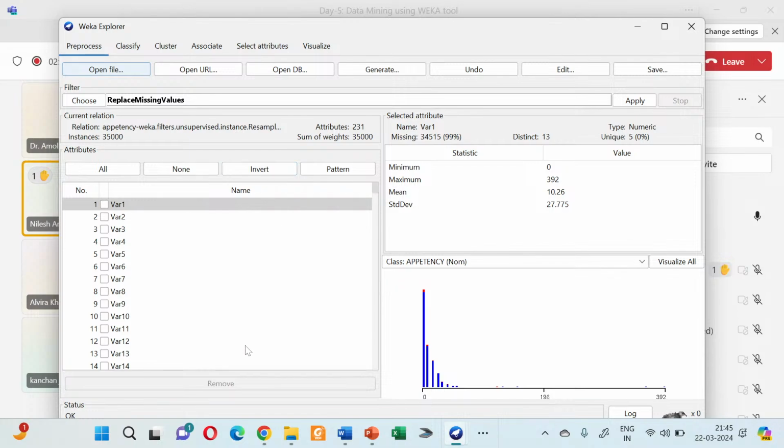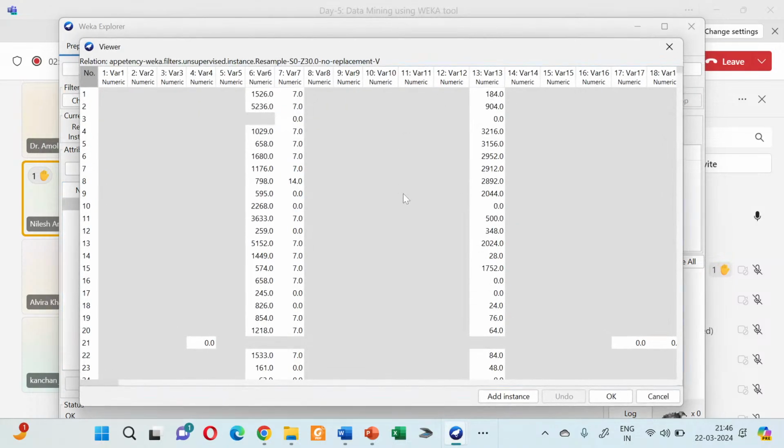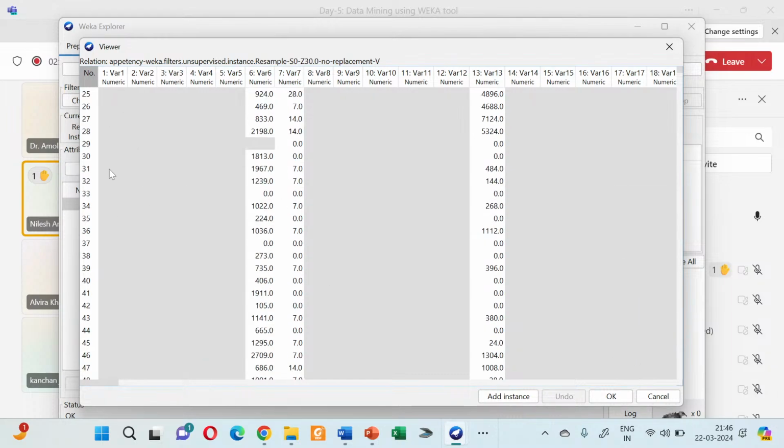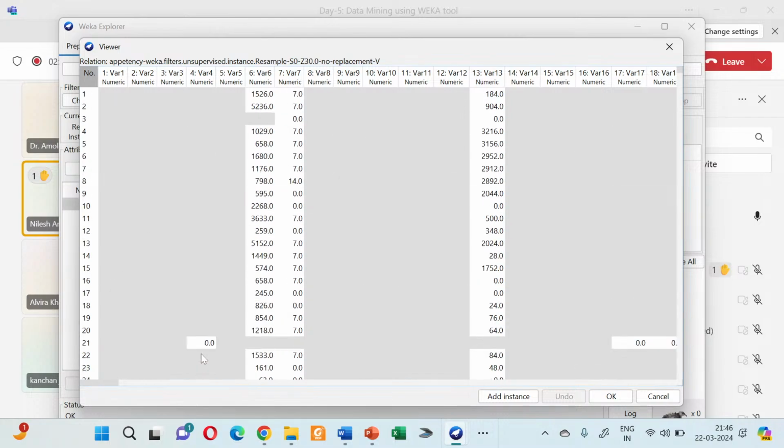See the parameters. Instances are 35,000. Attributes, I mean columns, sorry, features are 231, meaning 231 columns are there. And you can see some missing values in the first column only. 99% of values are missing. You can visualize this through edit also. See, the first column doesn't have any value, or in some cases zero values are there.